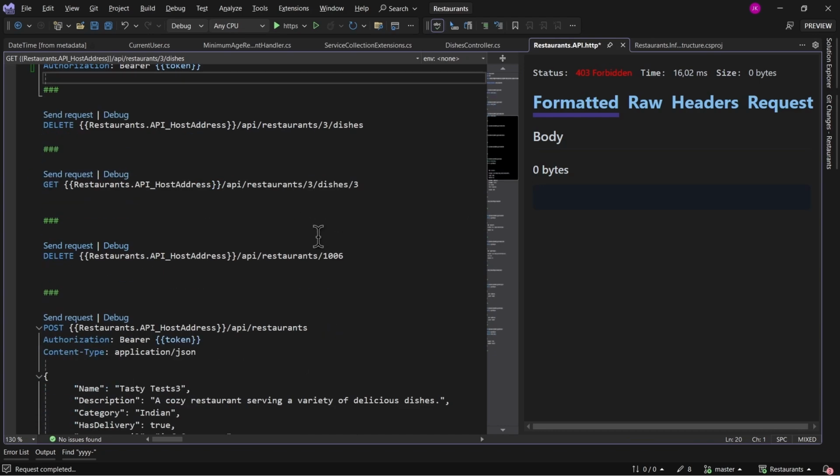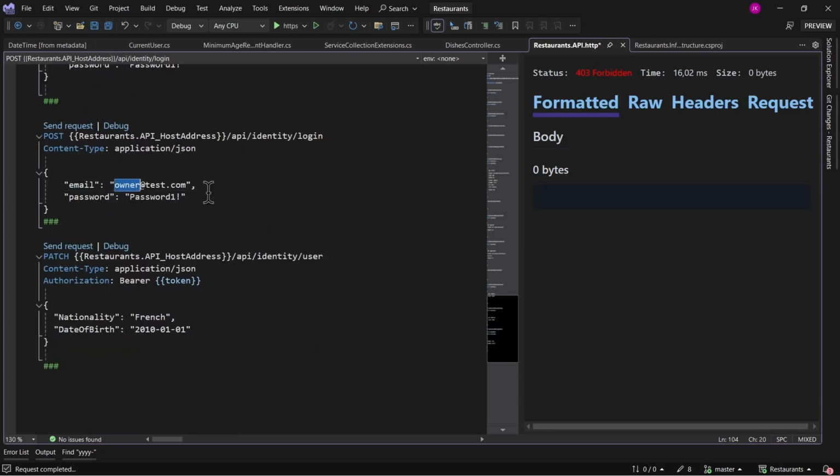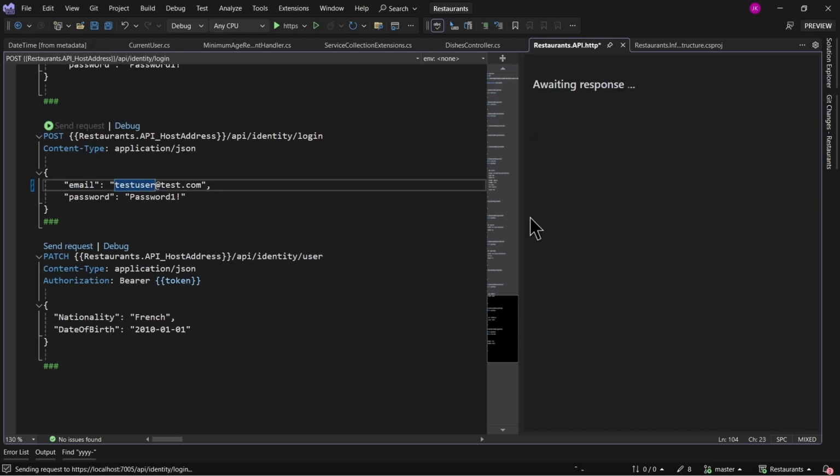But let's go ahead and try to execute the same endpoint for a user who should be over 20 years old. And that user was our first initial test user at test.com. So let's go ahead and grab his access token.